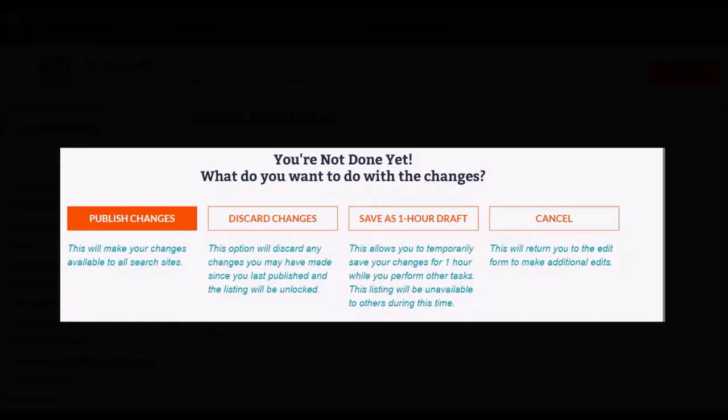Save as a 1-hour draft. This allows you to temporarily save your changes for 1 hour while you perform other tasks. This listing will be unavailable to others during the time, meaning other agents to edit. After that 1 hour passes, the information reverts back to what was previously in the system before you made changes. If you do not want this information to disappear, simply click Edit Listing and then the back arrow to choose this method of saving.